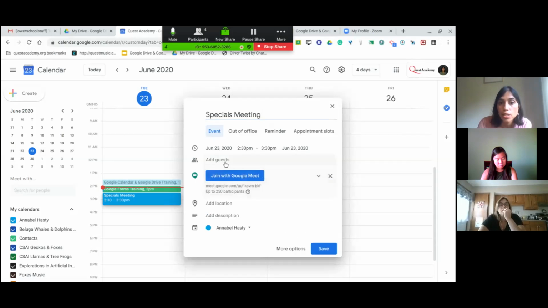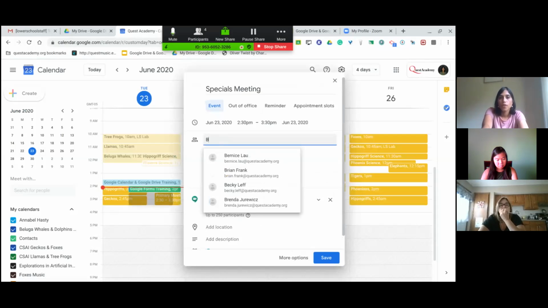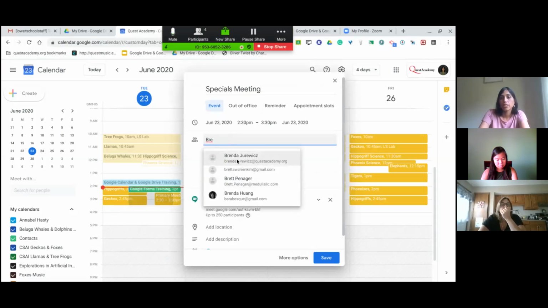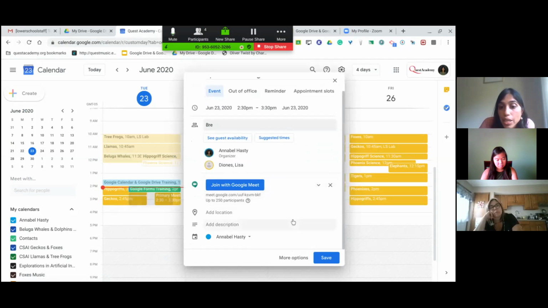So you can just click right on there and it will add in a conference code for you. When you add your guests, and let's say I wanted to add Lisa Dionis, and let's say I wanted to add all of our different specials teachers, I would just go through one at a time and add each one in there. Then the link will be shared with them. So it's just a nice, easy way to create an event that way, and to add your video conferencing.